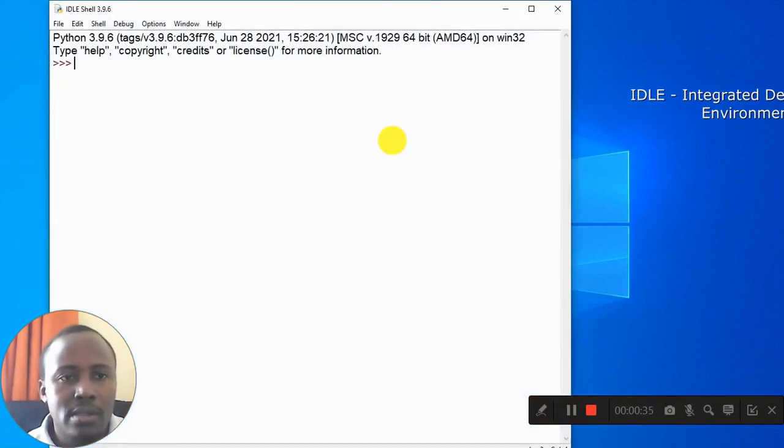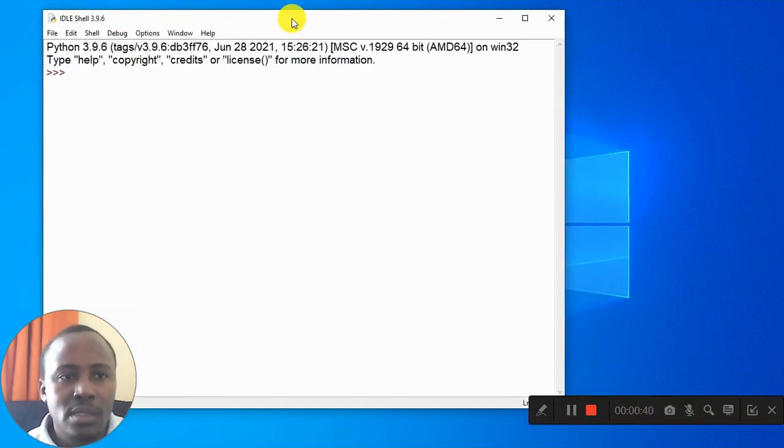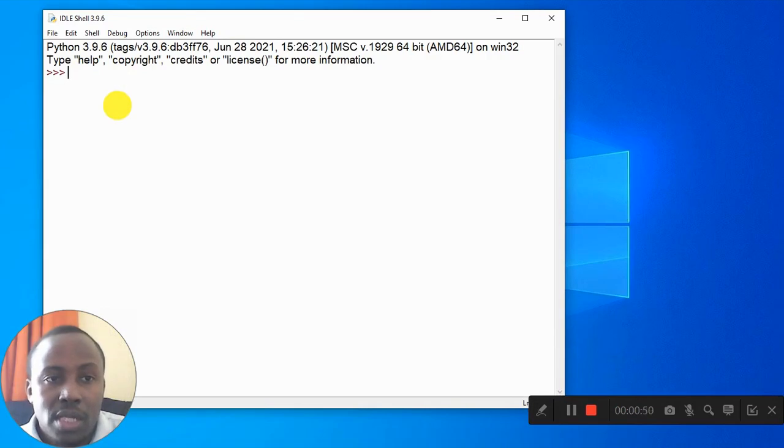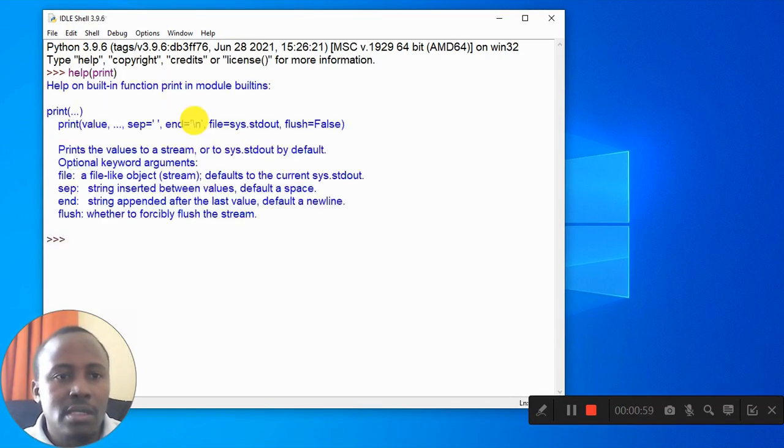Just give it a second. So once that opens, it already gives you some of the things you could type if you're using the interactive command shell, which is this. So you could type help. For example, you could say help on print. It'll tell you everything about the print command. It takes certain values, has a separator. So this is how you are expected to use it.